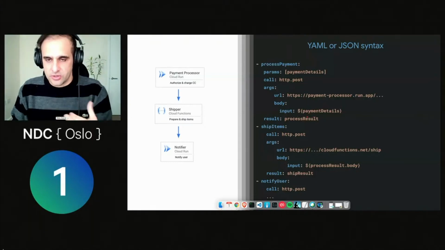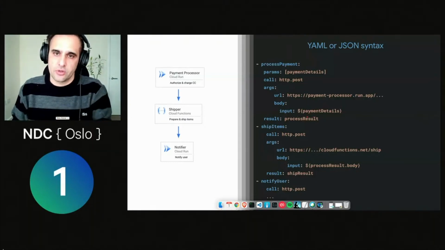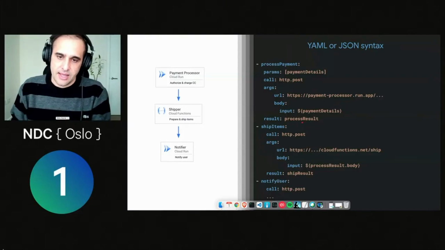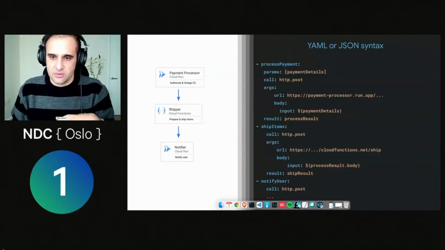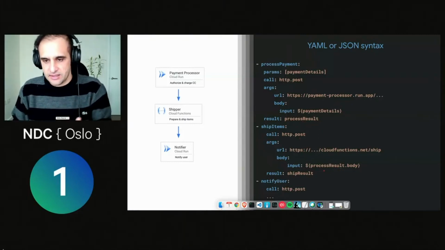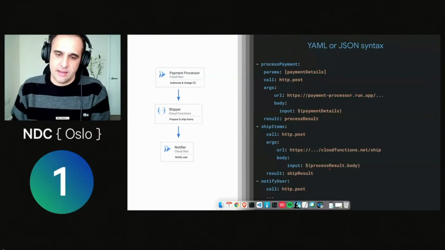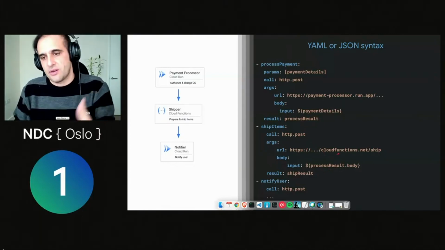Now, once this call is made by Workflows, and once you have a result, you can capture that in a variable called process result. And then in the next step, again, you can take this and parse it. You do a little bit of JSON parsing and provide it as an input now to a Cloud Function.